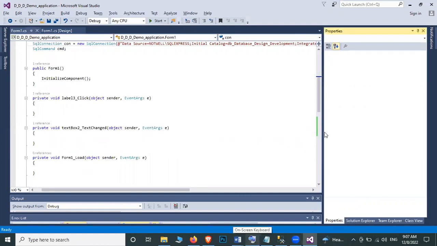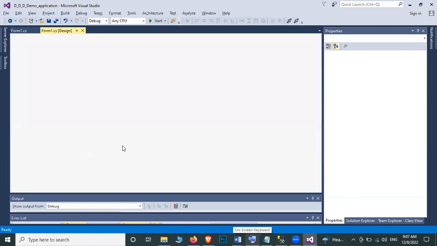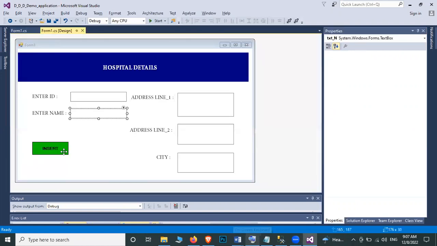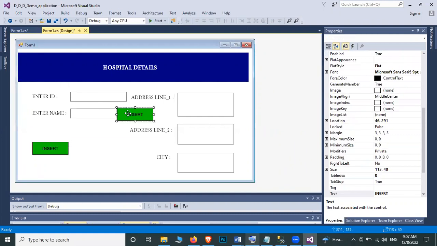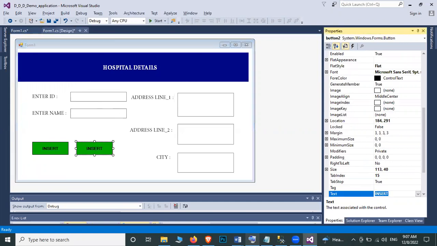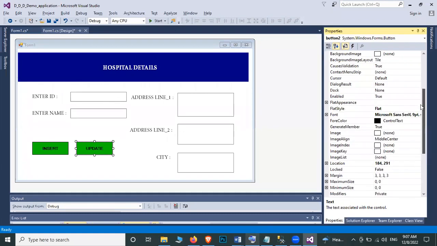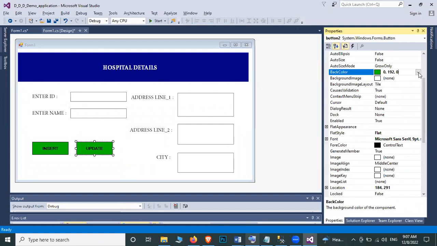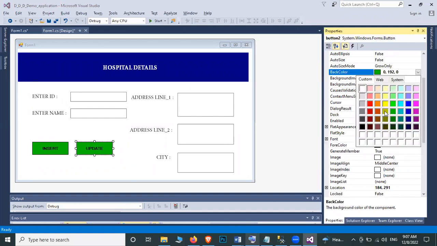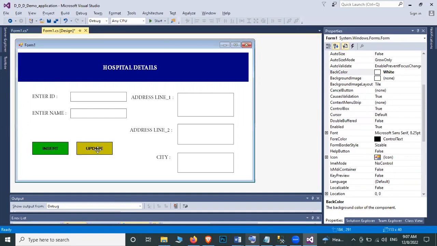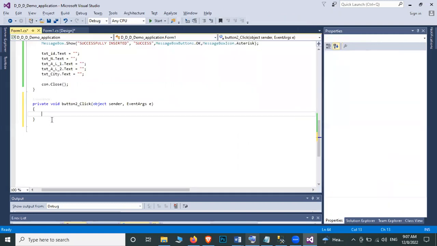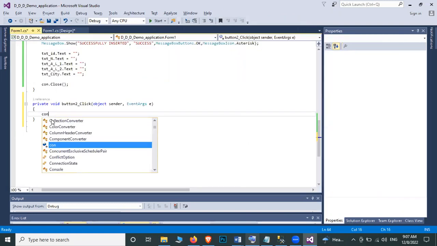Okay, so as we have done the insert, we'll do the update as well. After update, there is only delete, and delete is easy really, so we can do it. So now let me copy the same insert button again, and we'll paste it, and we'll change the text into update, and we'll change the color, some other color. Let's say it's this color. Then go inside the update button. Here also you have to do the same. You have to open the connection.